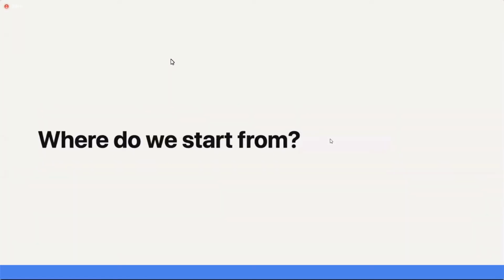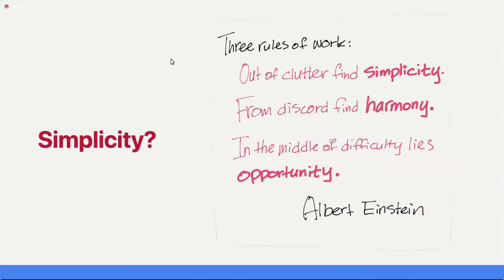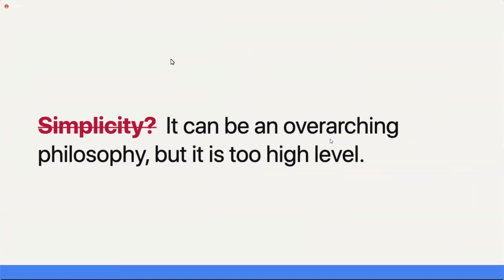And where do we start from? Well, you might think of something like simplicity. After all, Albert Einstein once said, out of clutter, find simplicity. But, well, probably not. It can be an overarching philosophy, but it is probably a little bit too high level. So we probably don't want to just say simplicity. Let's try to design something simple.